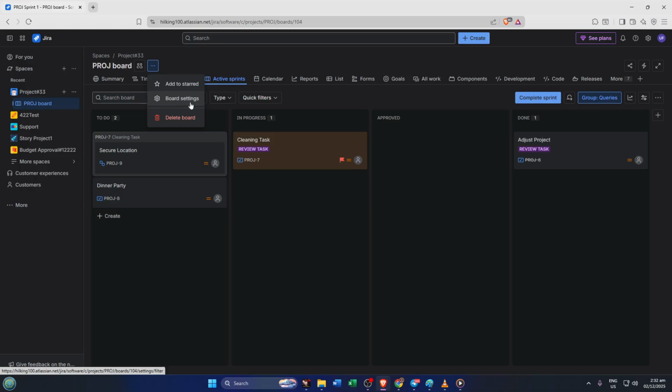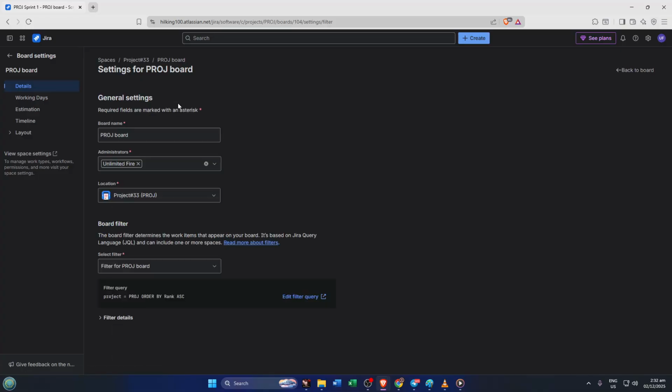From here, you'll see a drop-down appear. Look for the option labeled either Board Settings or, in some versions, Configure Board. Select this option. This step takes you behind the scenes of your board, where you're able to adjust all sorts of configurations, not just the admin list. It's kind of like popping the hood of a car. There are a lot of buttons and switches, but today we're focusing on access control.